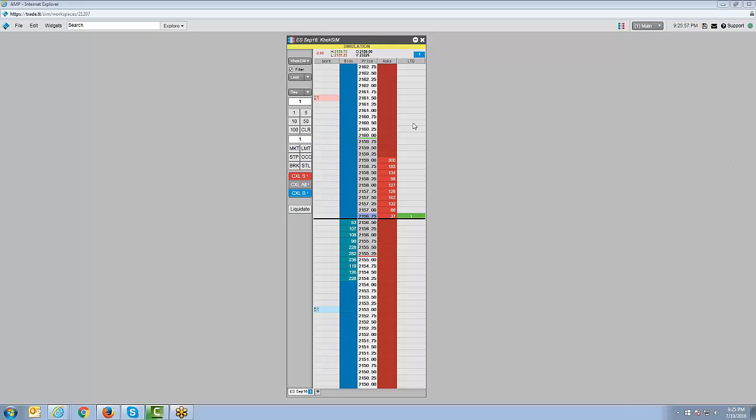Here's a basic example of an MD Trader that I've created within my workspace within the TT Web platform. The MD Trader display comprises the following information.